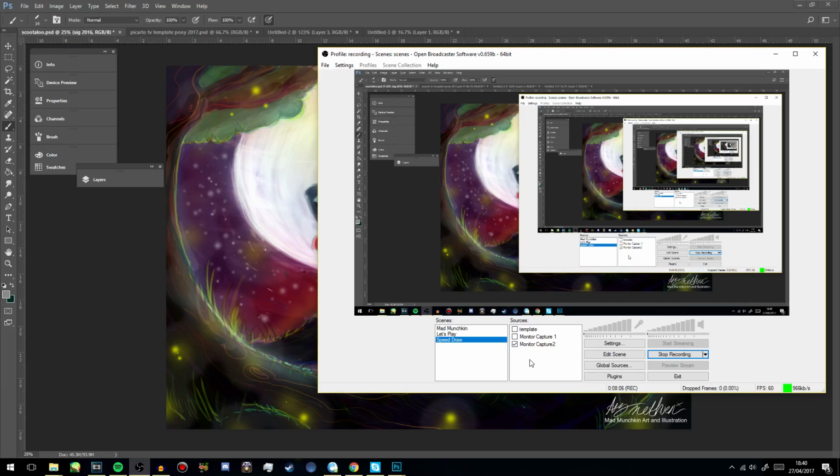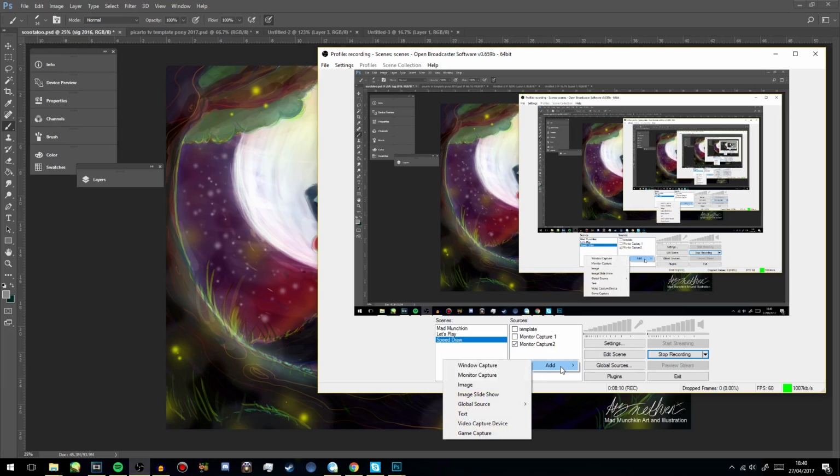Now how you do that is you right click in sources and click add, and the drop down menu will appear showing you your different sources you can set up. So you can set window capture, which will just capture, as it says, just one program, or you click monitor capture, which will capture everything on your monitor. And that's what we've got it set to for this video. And the next thing, you can set images. If you want things to overlay over your video, like a template or something, you can set that up, and I will go through the other things in another video.